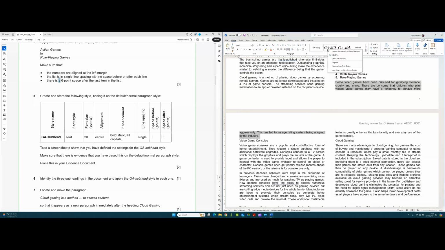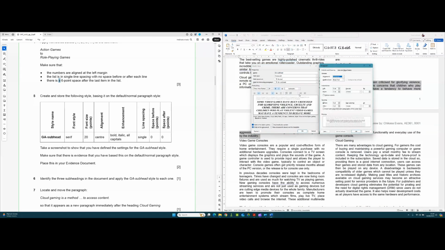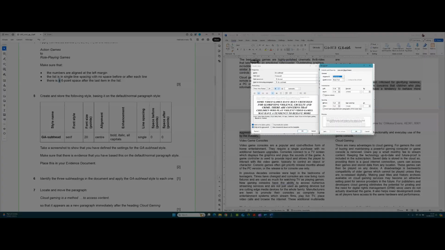So what I'm going to do is just right click this and modify, and I'm going to show the paragraph style for this, just because I want to show that there is evidence of my line spacing, my space before and after, and then also I want to show that I have based this style on the normal paragraph style. And then there are other things that can be picked up from here, which is perfectly fine. So I'm going to take a screenshot of this like so, and then place this in my evidence document.